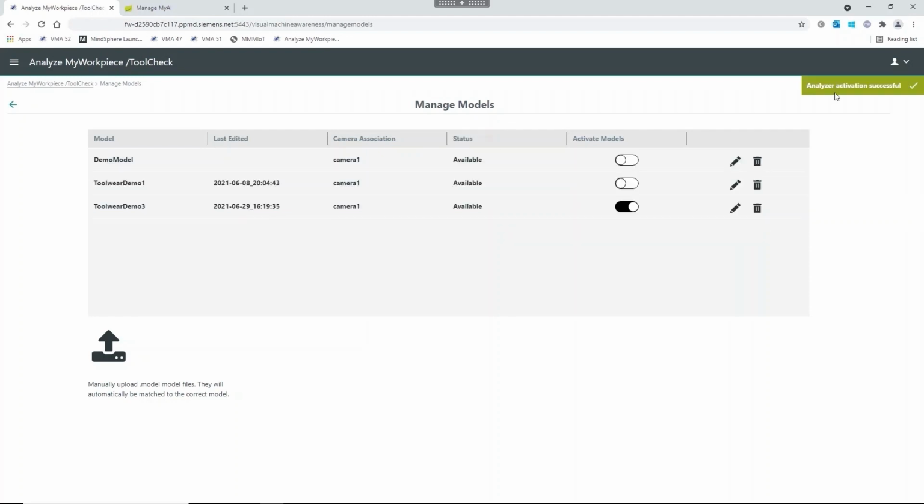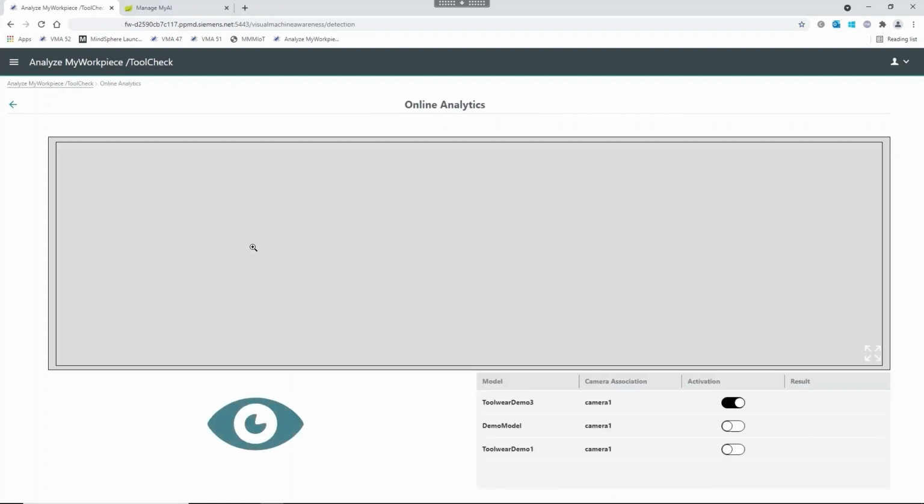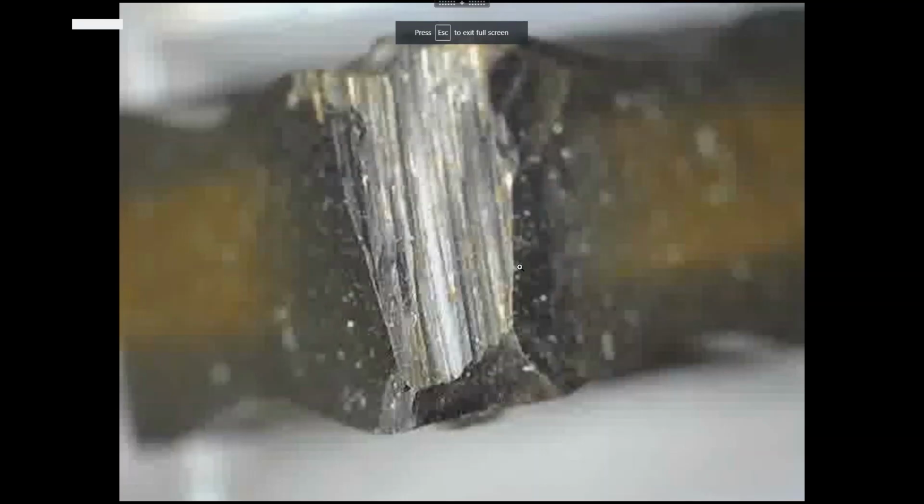We receive a toast message here at the top once the activation is successful. Now we want to use the model within our process, so we go to Online Analytics on the left. The Online Analytics page shows us a live stream of the camera connection. If we have more than one camera, we can switch our camera view here. We can also enlarge the view and reduce it again by clicking directly on the image.